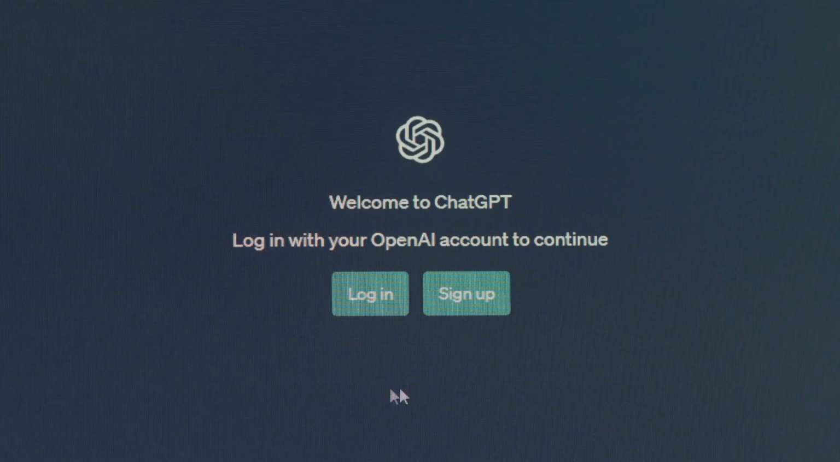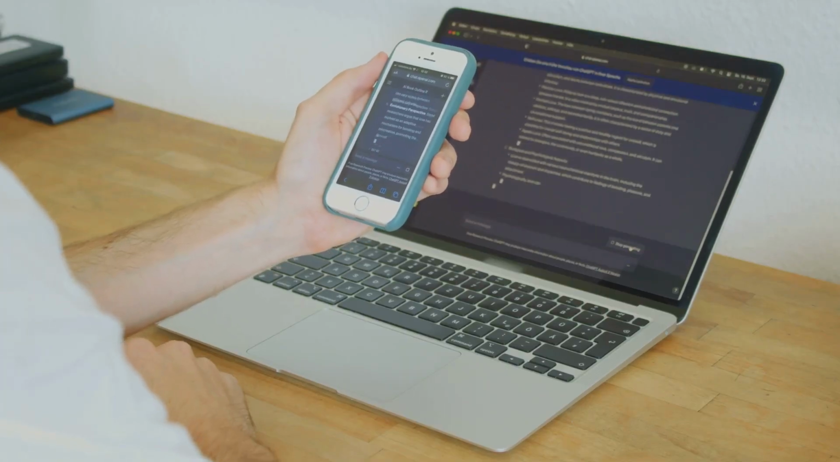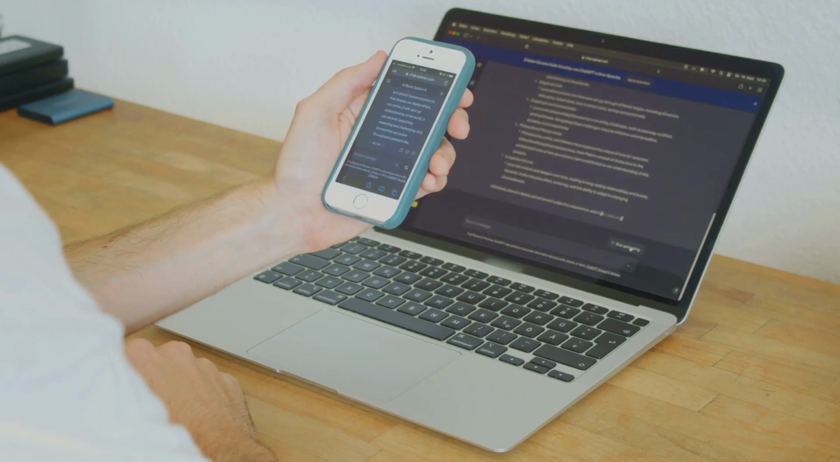Accessing ChatGPT is simple. Navigate to chat.openai.com, sign up, and start exploring. For a seamless experience, use the mobile app available for iOS and Android.